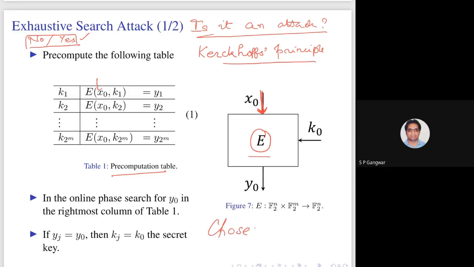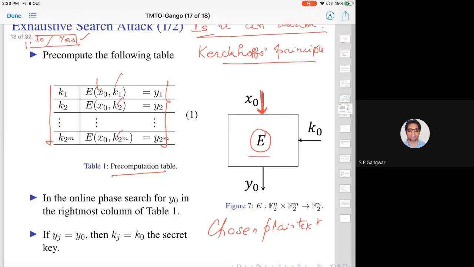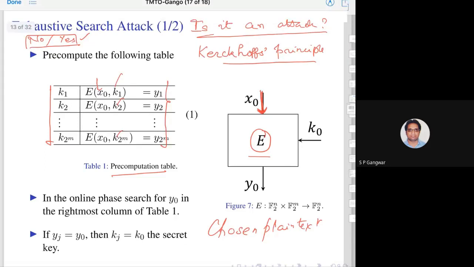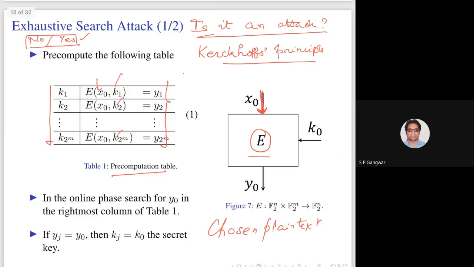I have chosen one X0 because I know that ultimately I am going for a chosen plaintext attack. So I have chosen this, and then just take all the keys and plug in the keys one by one and create this table. Then sort this table. You have to sort it. So this is a pre-computation.